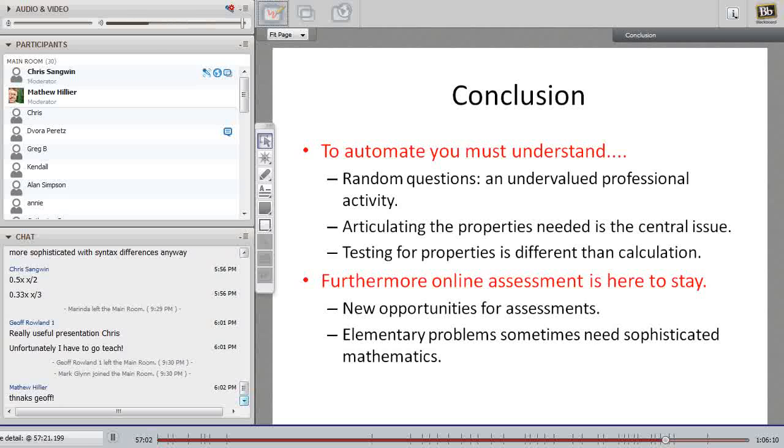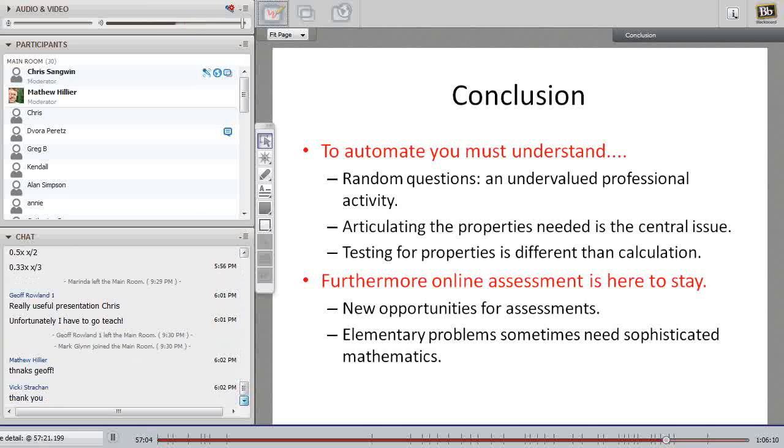Furthermore, I think this is here to stay, and we're going to see a lot more of this from publishers, from textbook authors, from online sites. STACK is just of its class. There are plenty of other things around.